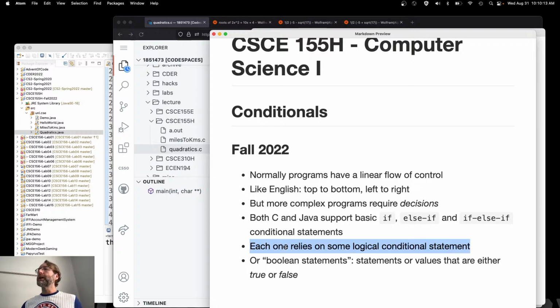Right? But each one relies on some sort of a logical condition, a Boolean statement that is either true or false. And note here that I am using the words true and false, but I'm not using any particular font there because in C, you don't have those keywords. Right? You have those keywords if you bring in a library to do it. In Java, you do have those keywords, and they're all lowercase.